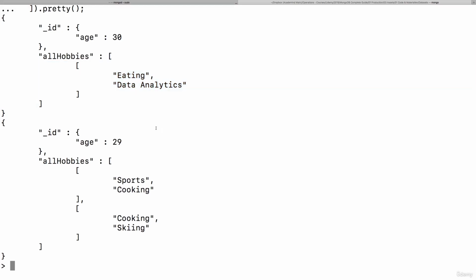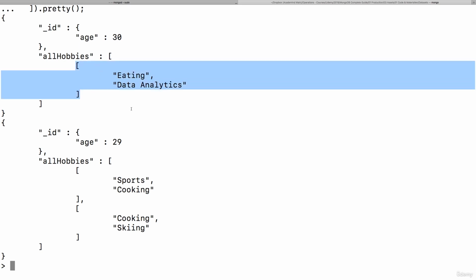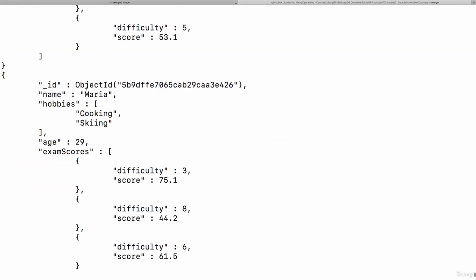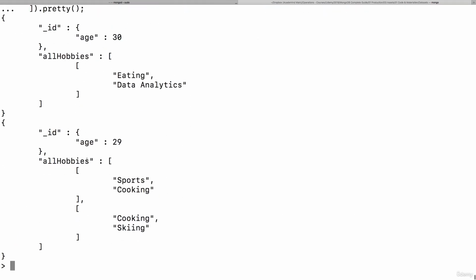So in the last lecture, you saw how you can push elements into newly created arrays. And I will emphasize this again, that the values you push don't have to be arrays themselves. We could have pushed the age or the name. That would have worked too. And then we would have all hobbies, or a different name then, which would be an array of all the ages that are in the group, or all the names that are in the group. So this would have worked too.